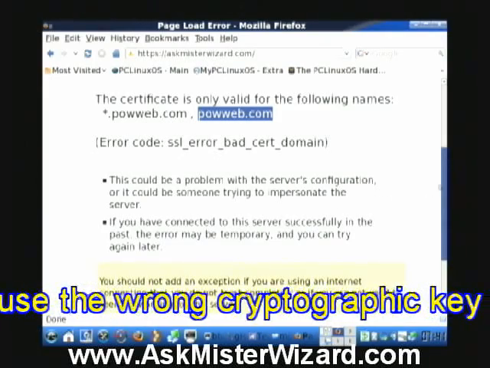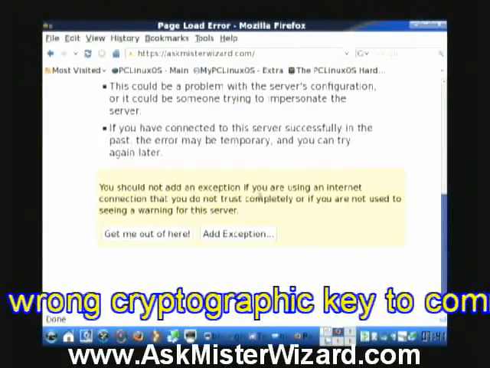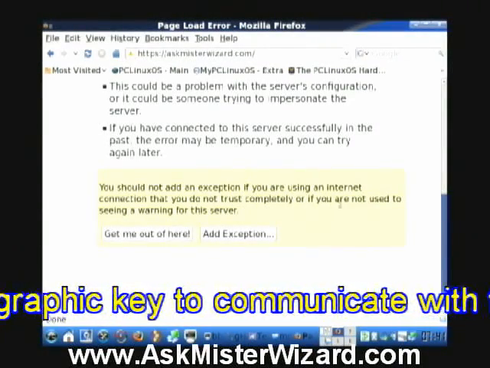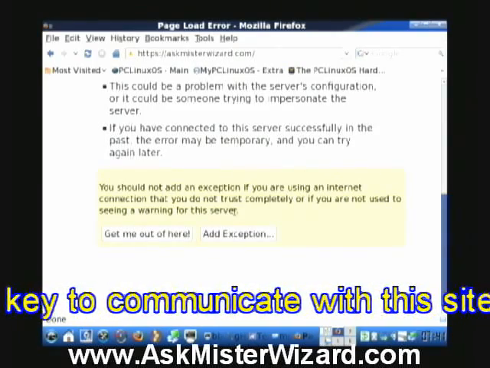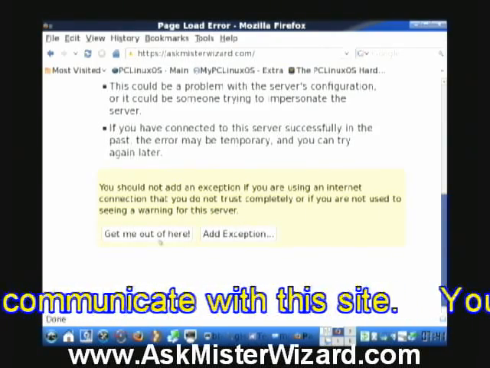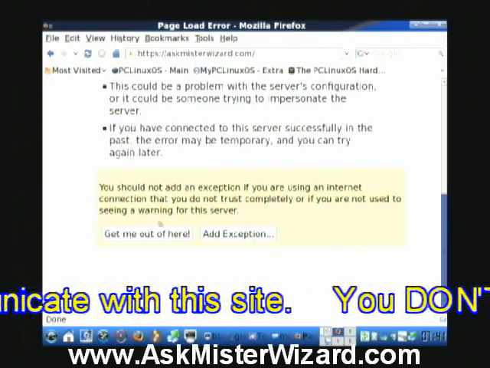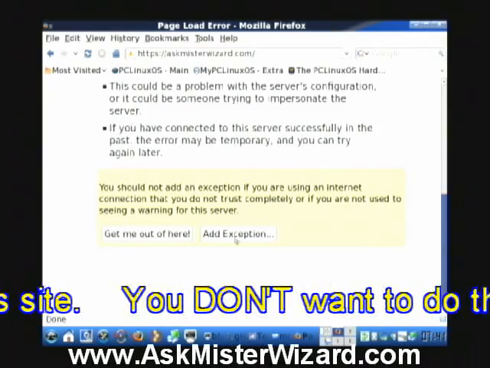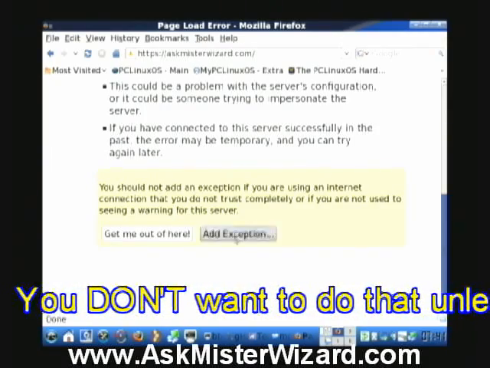I'm clicking on Add an Exception. I get a warning that says, you should not add an exception if you are using an internet connection that you do not trust completely or if you are not used to seeing a warning for this server. So you have the options of Get Me Out of Here or Add an Exception. Again, for purposes of illustration, I'm going to click on Add an Exception because I know there are more chances to learn what's going on here, so I'm clicking Add Exception.